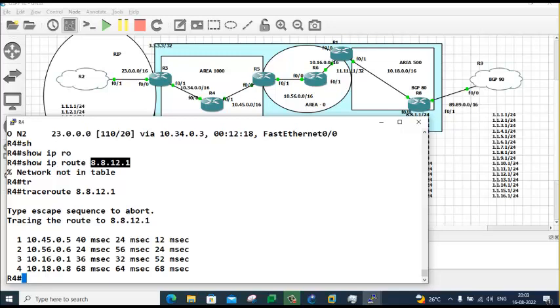Now, OSPF authentication and a few more things, route filtering in OSPF, those things are left, which we'll see in the next class. Any question on today's class?